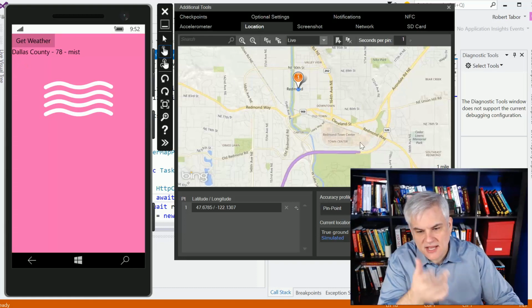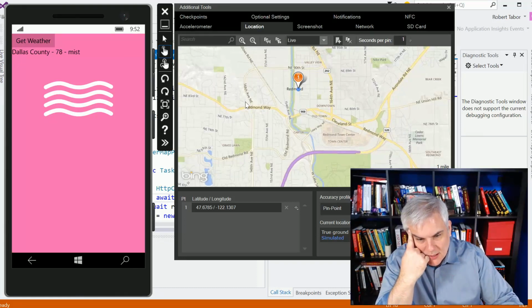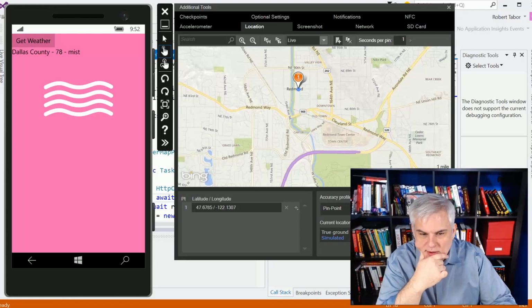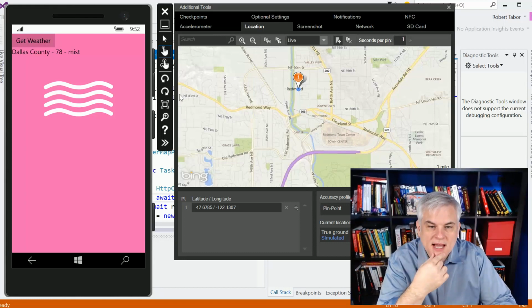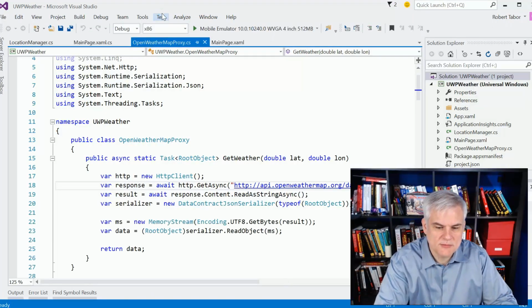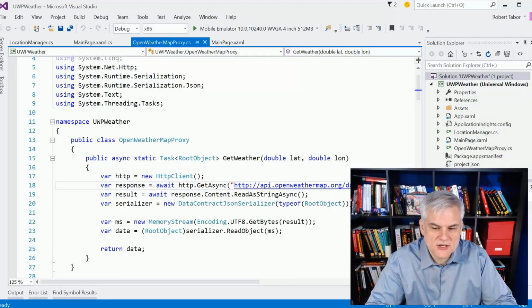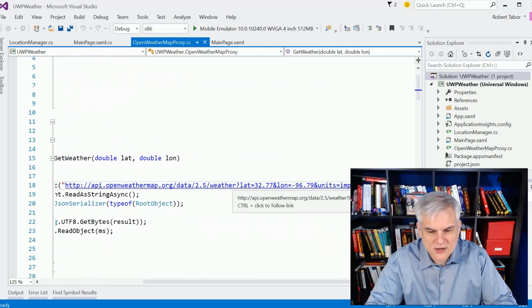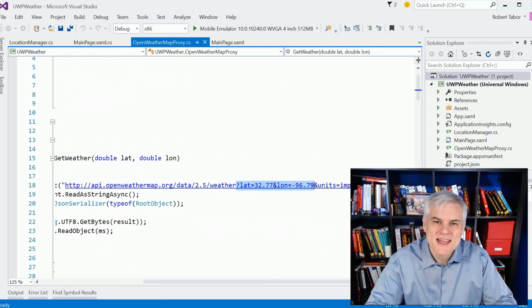Now, I could say to myself, there must be a problem with what I've done here in the location window of the emulator, or maybe I did something incorrectly in code. And in this case, the latter would be true, but this will help us to uncover issues. And the issue is this: if we take a look at this, the OpenWeatherMap proxy.cs, you can see that we hard-coded the latitude and longitude, and we never ever swap that out.